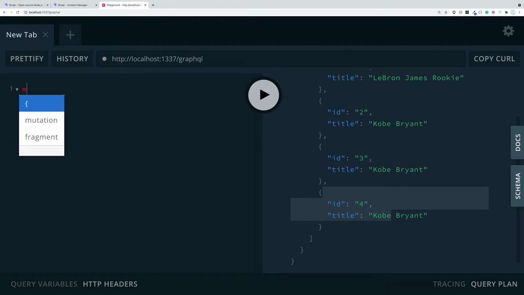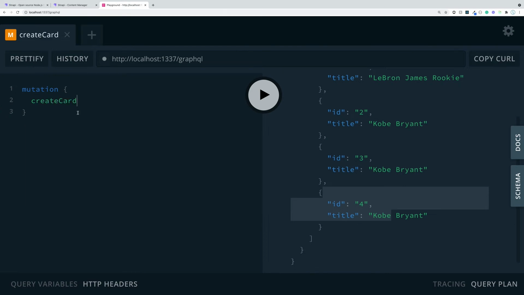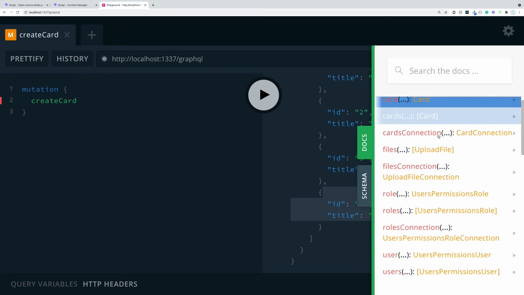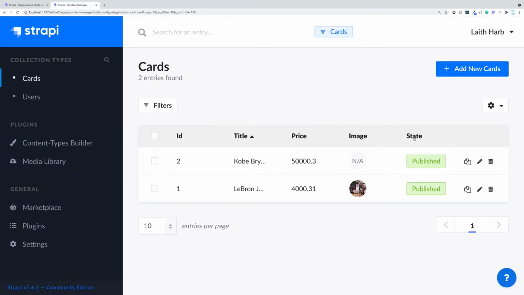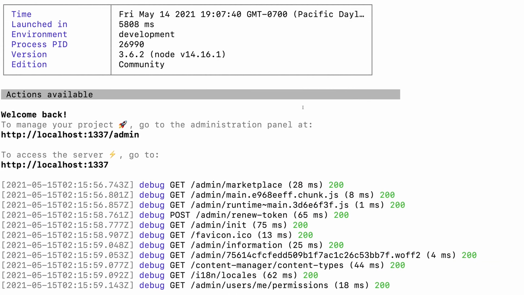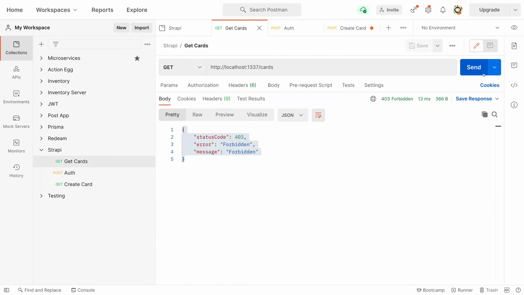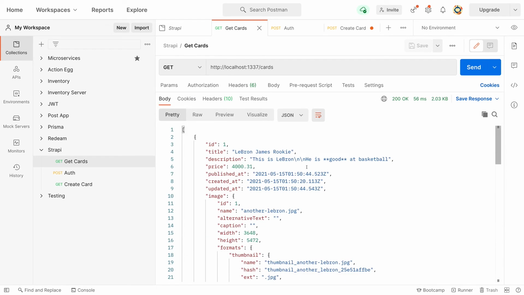And of course, you can create mutations, and it automatically has these mutations for us. So create card, and again, this is all self-documenting, so you can see what queries and mutations we have exposed. Alright, so that is if you want to use it with GraphQL. We're going to continuously use it with REST because that's the way that we've done it before. So again, if I go ahead and fetch all these things, now we have these two pieces of information.